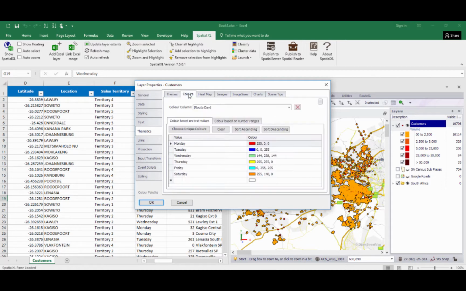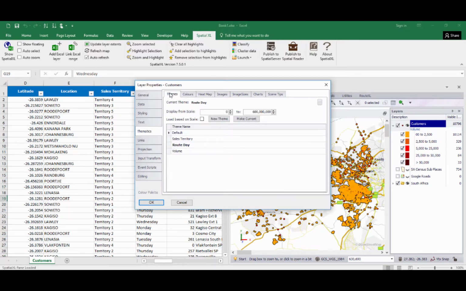And if we click on our Colors tab, you'll see the Root Day theme appearing here, and we can make any changes as needed. You can also change the order of the themes here by dragging and dropping them up and down. And you can delete any of these themes by right-clicking and selecting Delete.